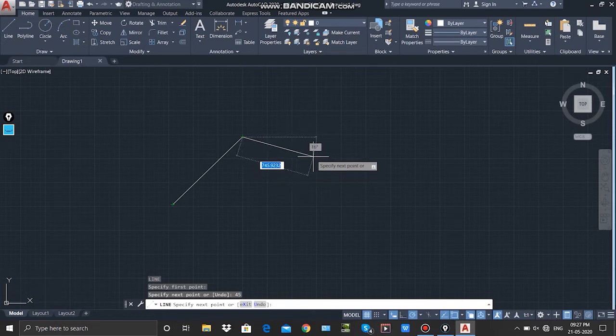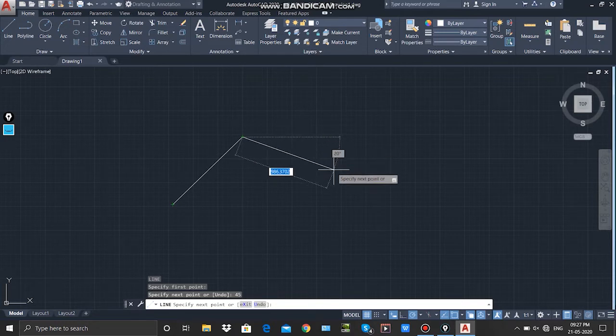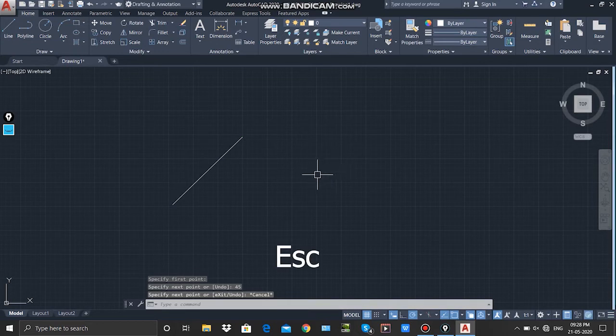So here you can see another line is also started from the end point of our previous line. So you can also continue with this line by putting its length and angle. So if you don't want to continue with that line, just press escape to cancel that command. So you can see the second line, which was automatically created, is now gone. Now you can draw multiple lines by using line command also.